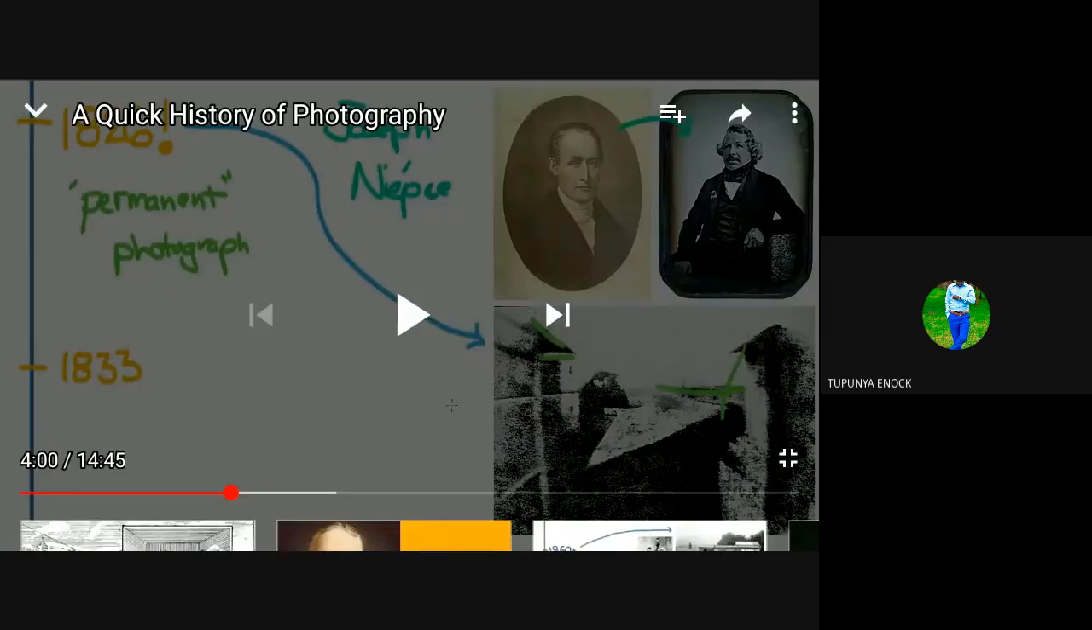Now this was done... You can see how the images that were there in those days, they were the in thing, eh?